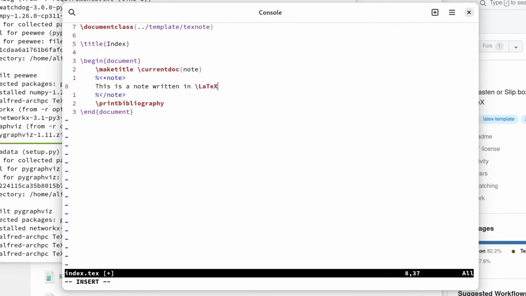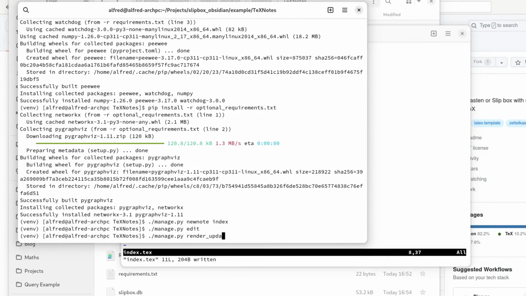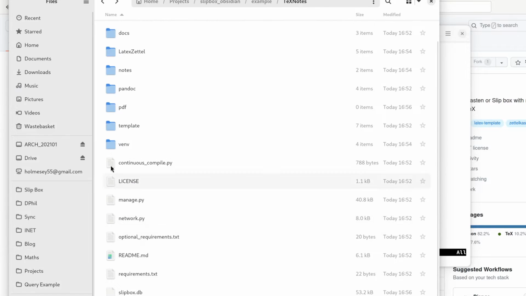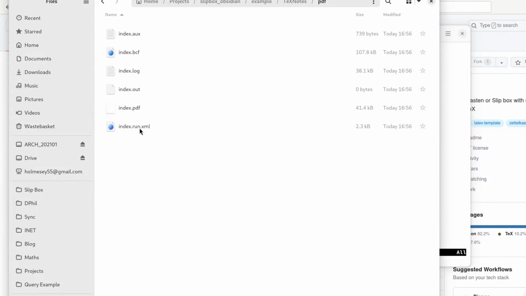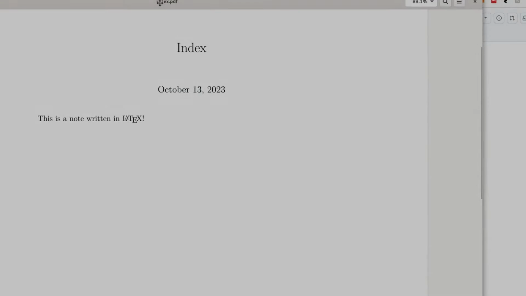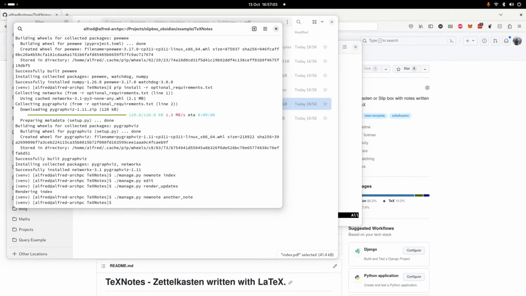Once we've added some text, we can render the note using the helper function render updates. This function decides whether a note needs to be recompiled based on when the notes were modified. You'll see that this has rendered the note using pdflatex. The document class technote.cls contains many commonly needed LaTeX packages, as well as those that set up the internote referencing and hyperlinks.